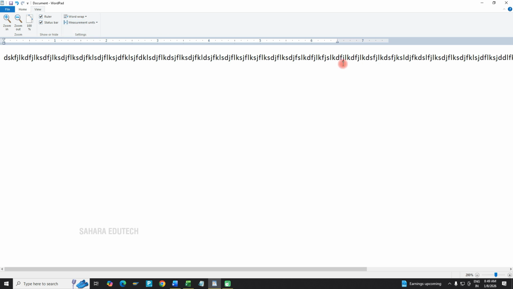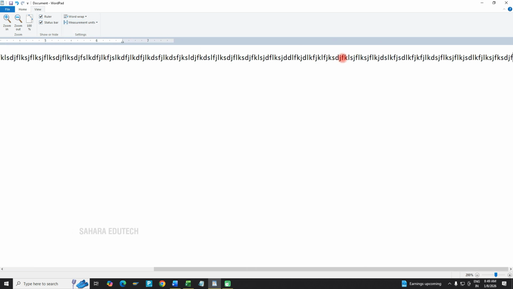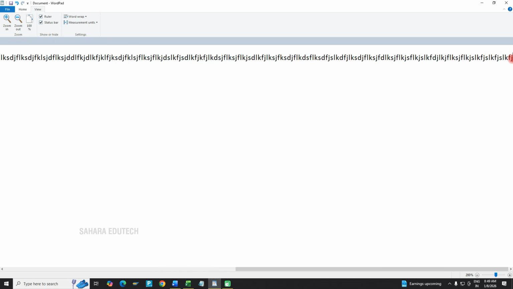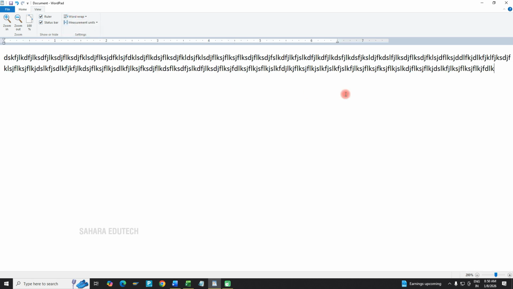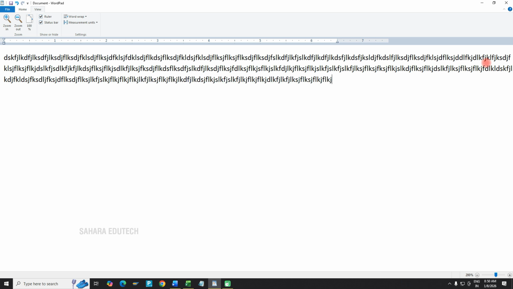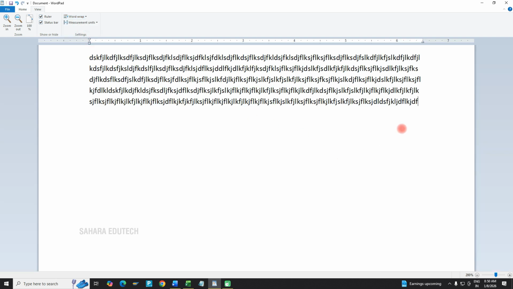If I click no wrap, you can observe, when I am typing, it never comes down, it keeps going. You can observe in the bottom scroll bar, it is decreasing in size. When I click wrap to window, it comes up to the window and then automatically comes down. Again, if you want wrap to ruler, you can apply wrap to ruler itself.